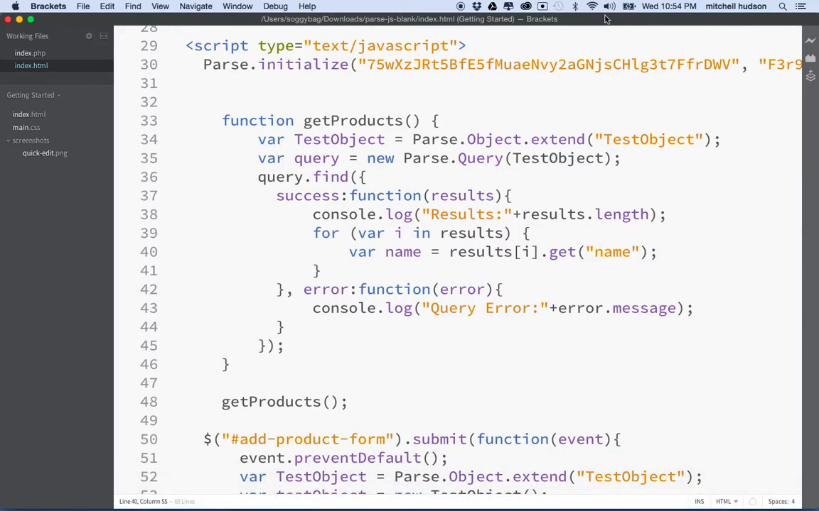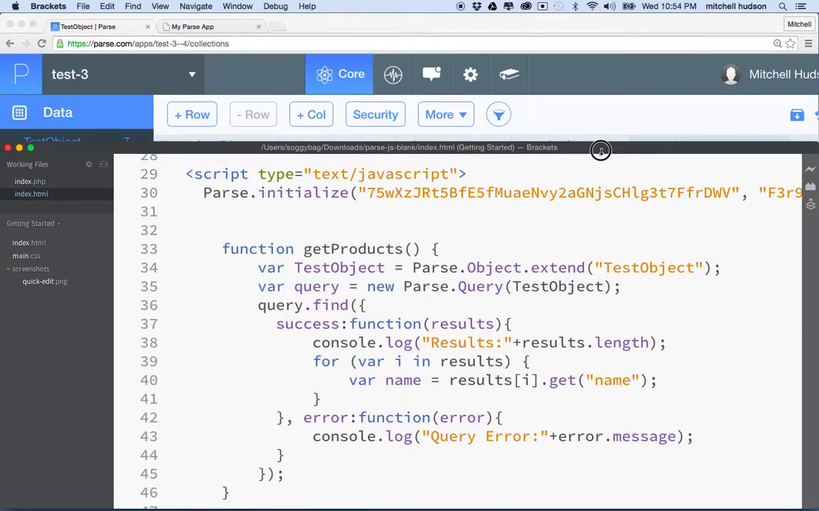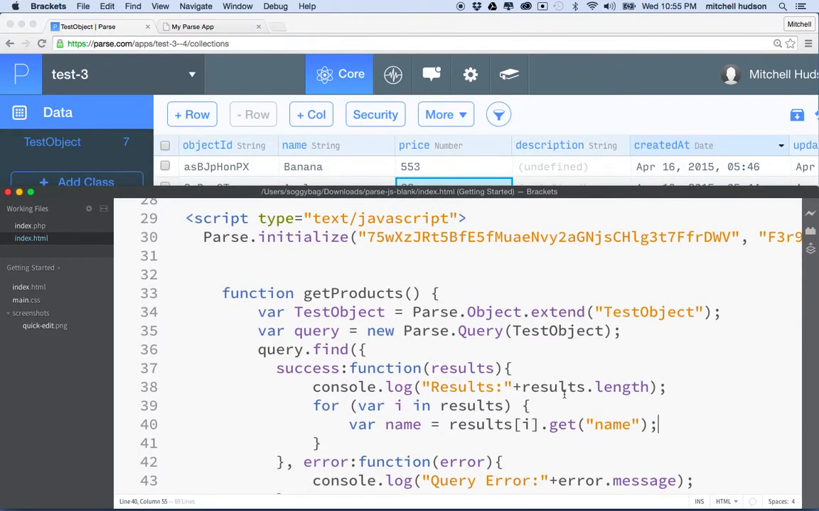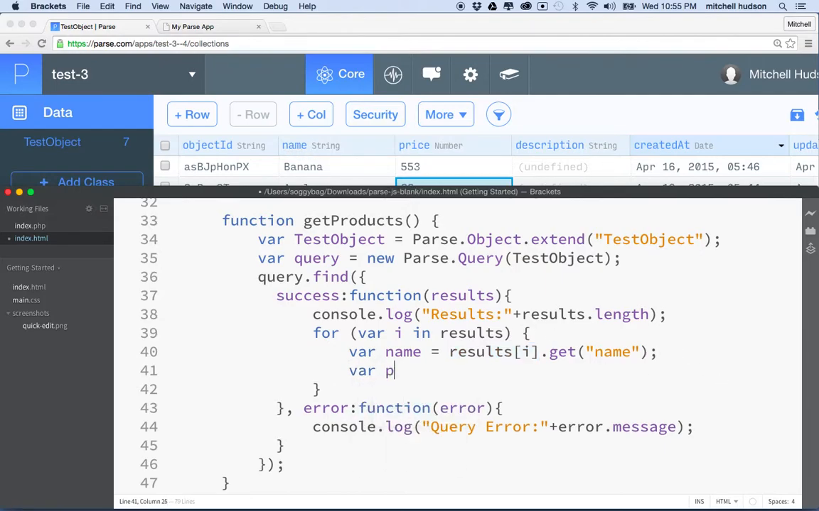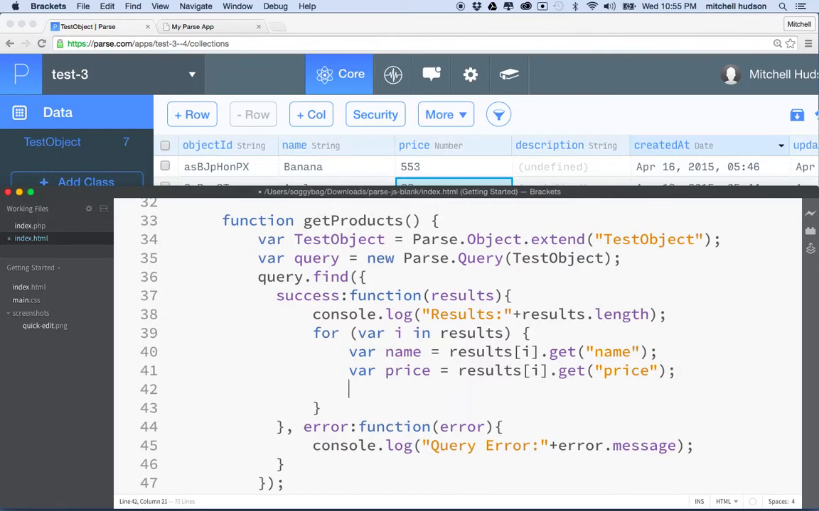Let's compare that to what I have over here, right? I'm saying name equals results bracket i. That's going to give me the first parse object. And then if I say get name, that's going to give me the value of this field. And if I wanted to get the price, I could say price is results bracket i dot get price.